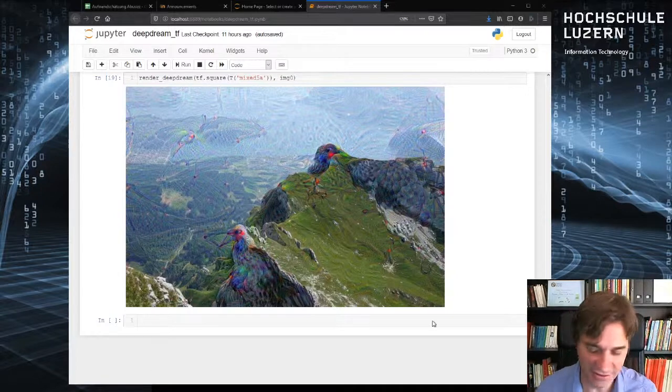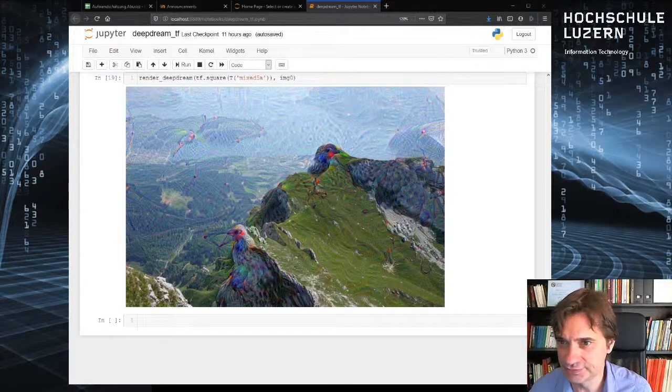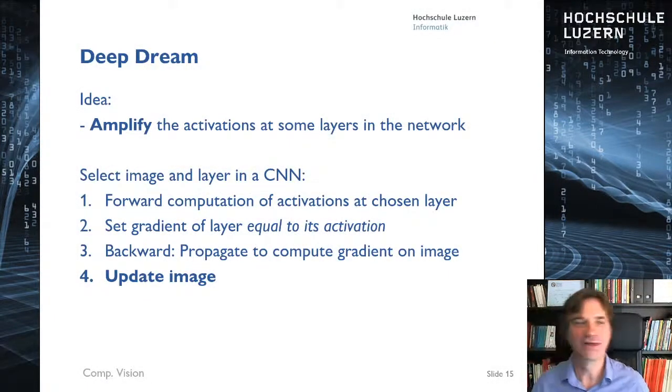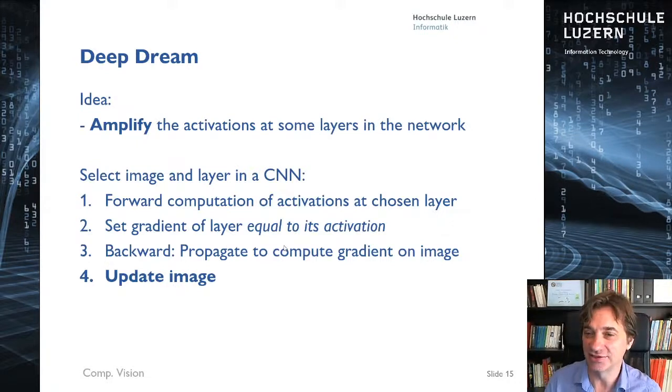Okay, so that was the deep dreaming. Let's go back to the slides. So the idea behind the deep dreaming is you change the image to make the activation that you chose as strong as possible.